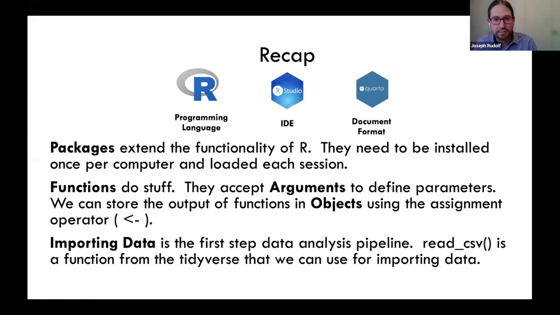Okay, so to recap what we've covered in this introductory lesson, we started by defining and differentiating R, the programming language, from RStudio, the development environment, from Quarto, which is the document format that we use for reproducible data analysis. In addition to learning to create and edit Quarto documents, we discussed some basic coding vocabulary, including packages such as the tidyverse, which extend the functionality of R. We use the install.packages function to install packages and the library function to load them into the environment. Functions do stuff on our behalf. They accept arguments and we can store their output in named objects using the assignment operator. And finally, we discussed and practiced importing data using the read_csv function from the tidyverse and explored this data visually.